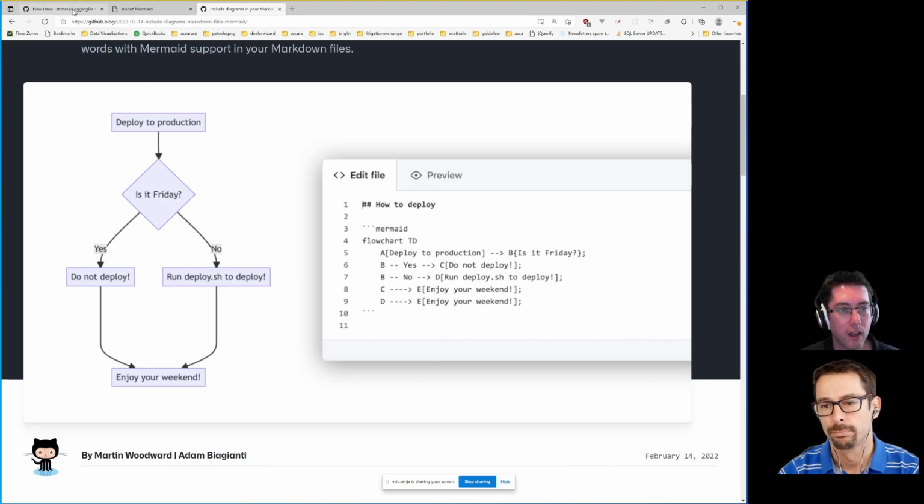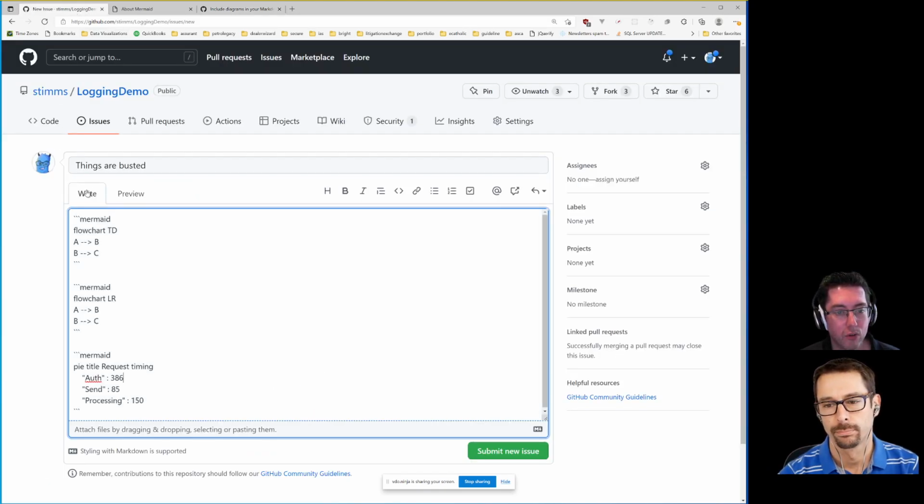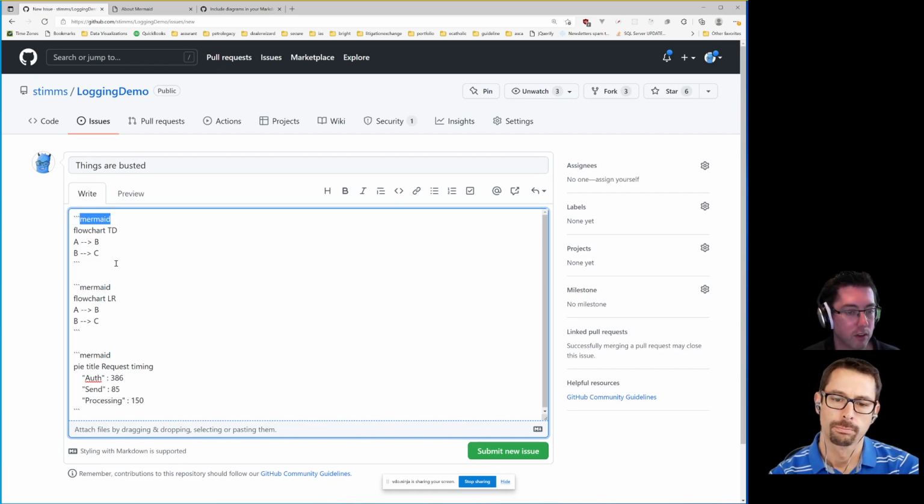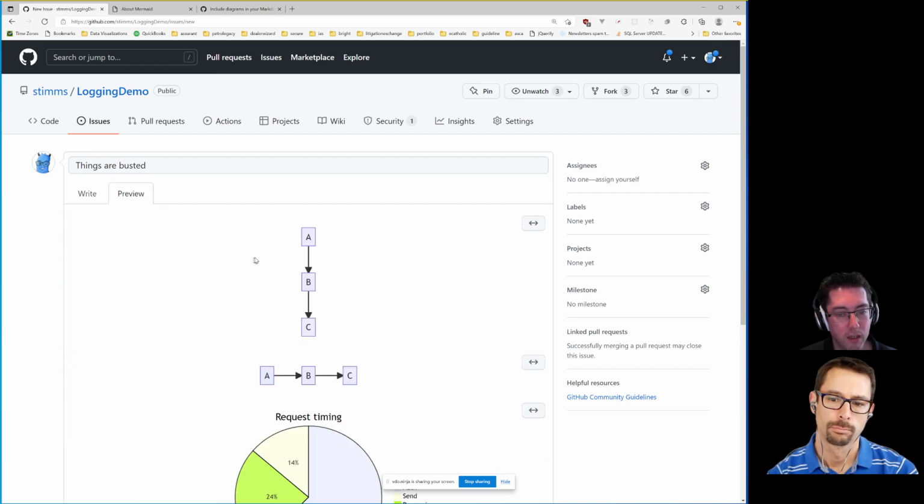So I have here a little issue in a GitHub repo, just a random repo. So this is just somewhere that supports Markdown. So all you need to do is just do these kind of code blocks here with the three backticks, and then tell GitHub what language it is, which in this case is Mermaid. And then you can put in this very simple looking code here, and this will get you a diagram.